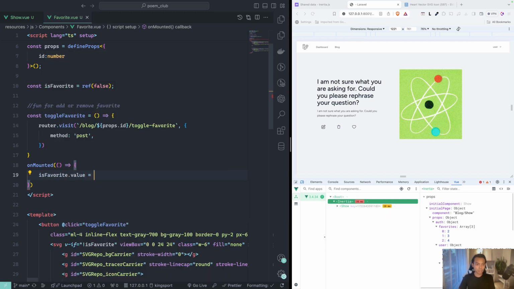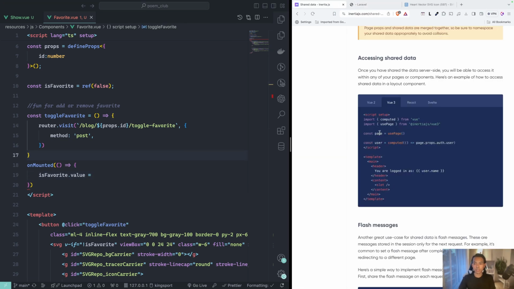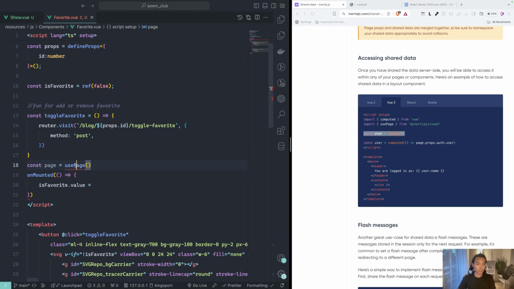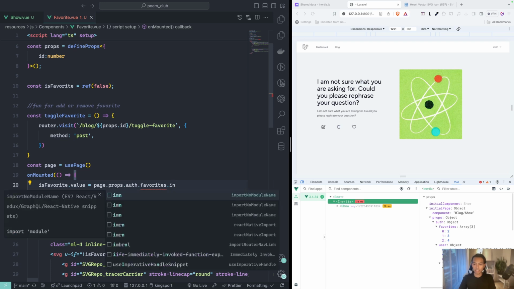So I will say isFavorite.value. We'll change the value here. We have to use usePage like Inertia.js mentioned. So I will copy that usePage above here. We have to import from Inertia, of course. Then we can use that page here. page.props.auth.user, we have favorites, so we can check whether it includes it or not.